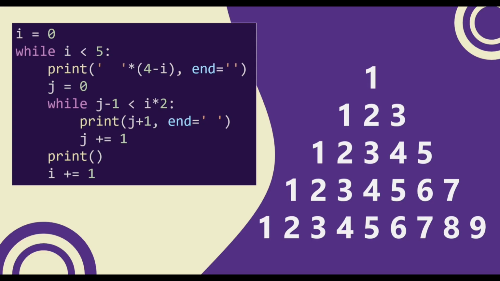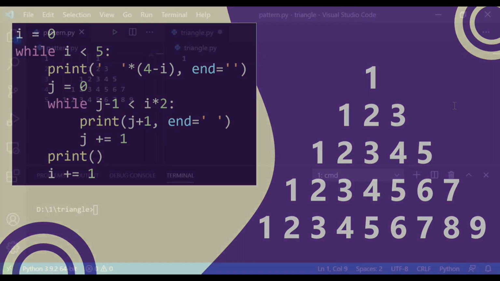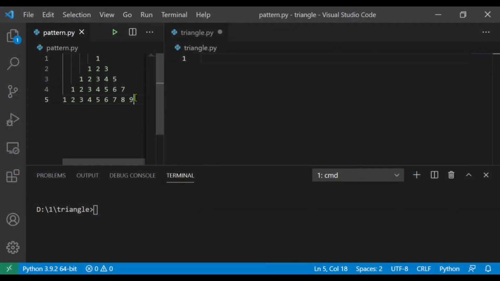In this video tutorial, we will see how to print a number triangle pattern. Let's quickly move to Visual Studio Code and execute this pattern. We can see here, in this pattern, every line begins with space characters.